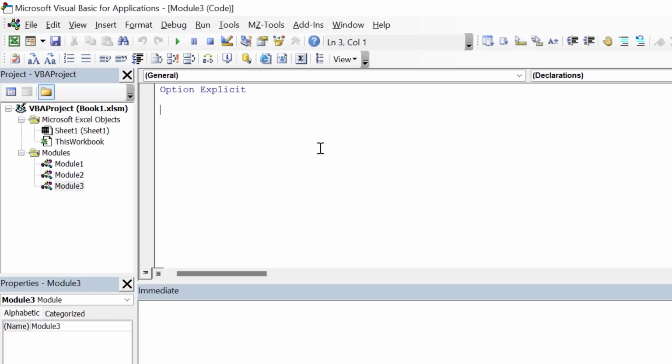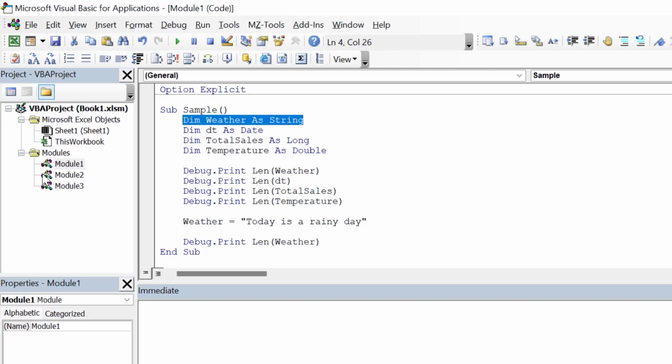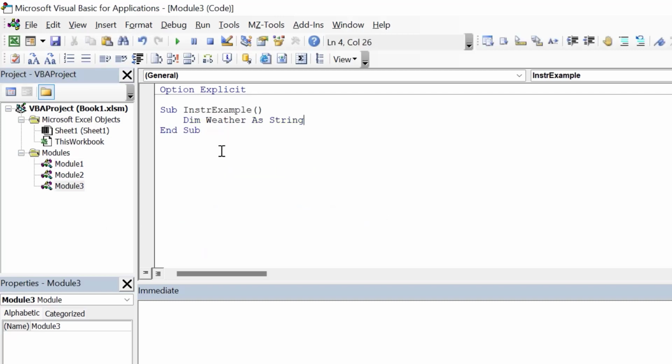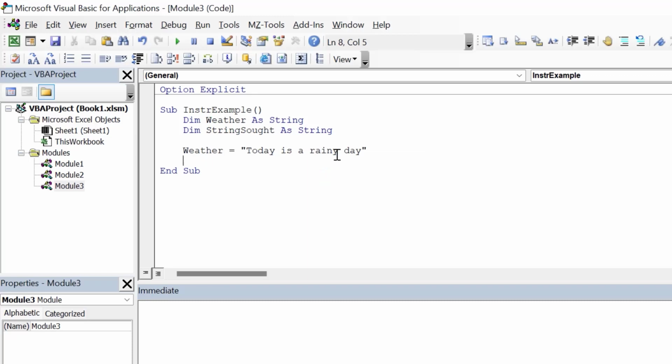So let's take a couple of examples to understand this better. So I will type sub Instr example and I will use the same rainy day example. So I'll go to module 1. I will copy dim weather as string. I'll paste it here. You copy this line. I'll paste this here as well. And let's say the string that I want to find in this weather variable is called dim string sort as string. Let's say I want to find rainy in the sentence, Today is a rainy day. So I'll type string sort is equal to rainy.